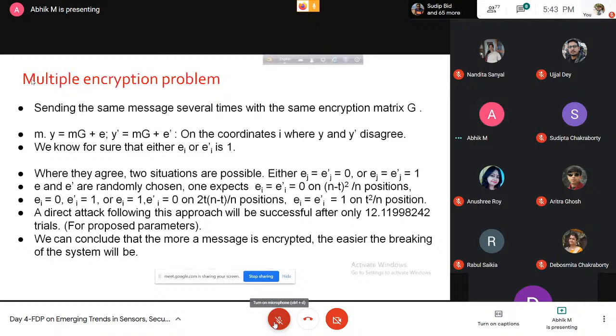Multiple encryption problem, I have already explained what kind of problem this is. Now if you look at the last but one point, you will see that only after 12 trials the attacker will succeed. So this is a serious issue. Only 12 trials are needed to be successful here.